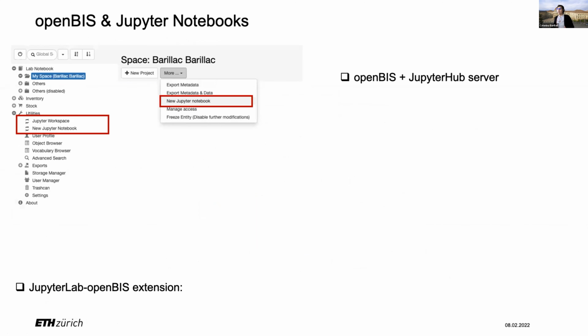So in terms of data analysis, OpenBIS doesn't provide anything for data analysis in the sense that it's a data management platform, an ELN, so it's not a software, it doesn't have any tools itself for data analysis, but what we can provide is a connection with Jupyter notebooks, which are now very popular and very much used in the scientific community for data analysis. So we can provide a Jupyter Hub server that can be connected to OpenBIS. And then what you can do is you can launch Jupyter notebooks from the OpenBIS interface.